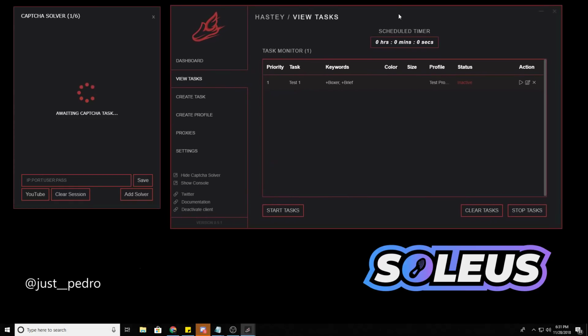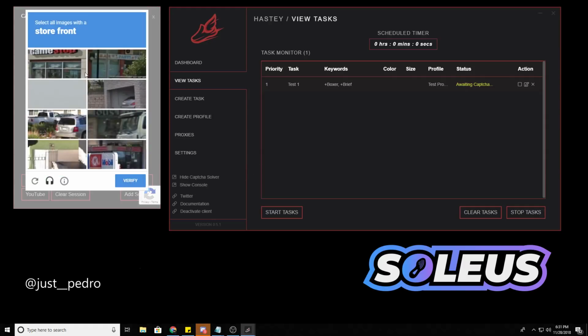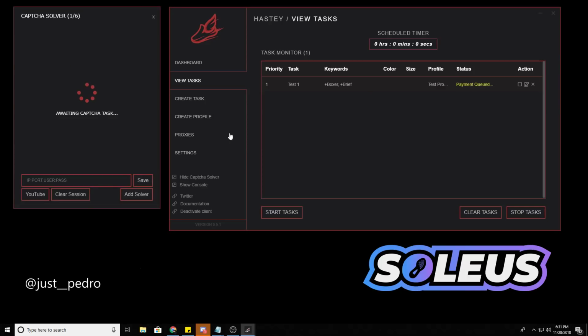So this is where you'll run your bot. I'll come here and press the start button. It's awaiting stock. There it is, awaiting captcha. I don't have a 1-click because I'm not logged in. So I will solve this captcha. There you go, solve it. Payment queued, payment declined. Obviously, because it's a test profile.